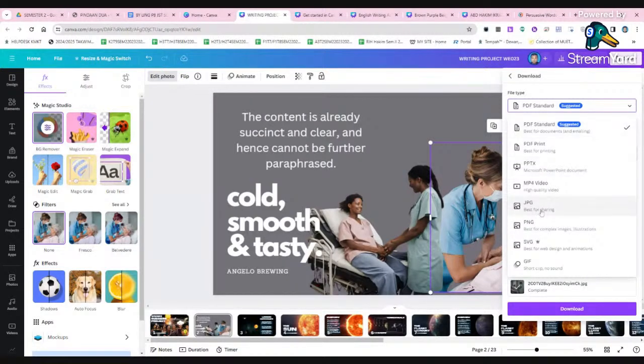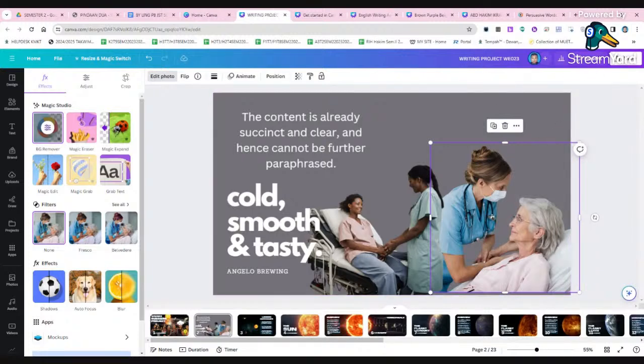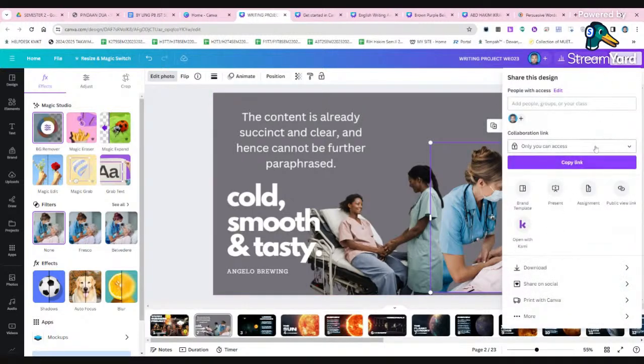That's one format. But the other one, they would want to share me the link as well so that I can go through it. So what you can do is, instead of only you can access, you may want to use anyone with the link and anyone can edit it. Okay, let's have this one then. I will share this link in the comment box section, and you may want to join me editing the link together. Can edit, copy link.